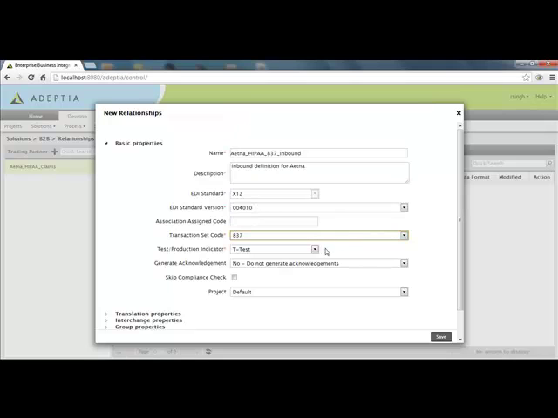The next thing that we would do is select the test production indicator. Whether the incoming file is a production file, which is the case, so we'll select production. And here we can define whether we want to send out acknowledgments to the client after we translate the data. In this case, we can select do not send, or send with errors or without errors. Here we will say do not send any acknowledgments.